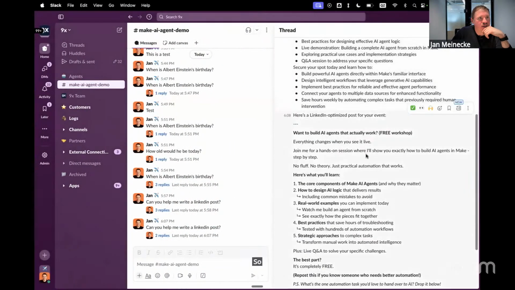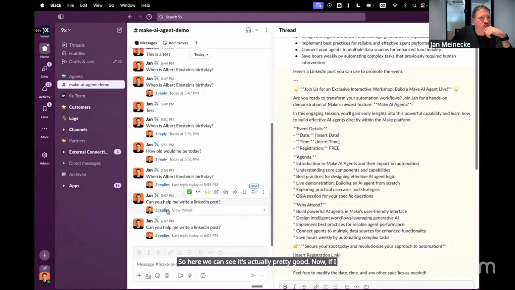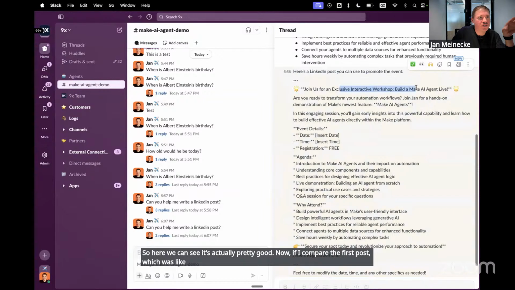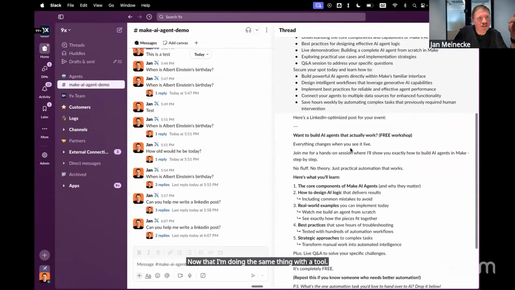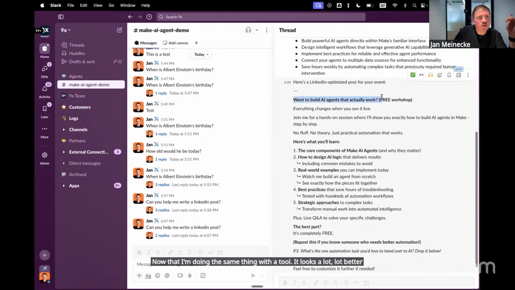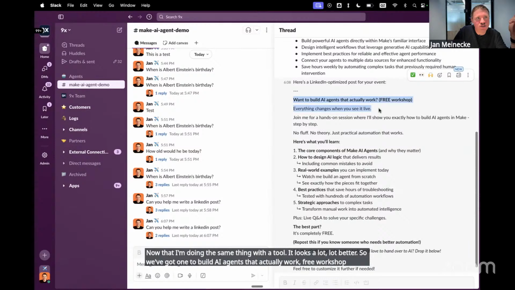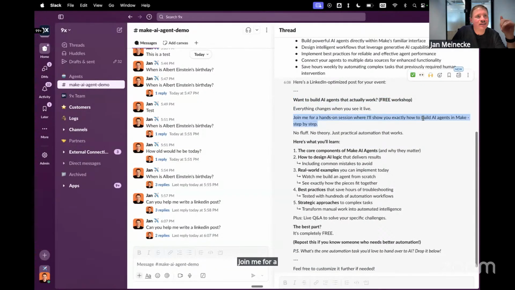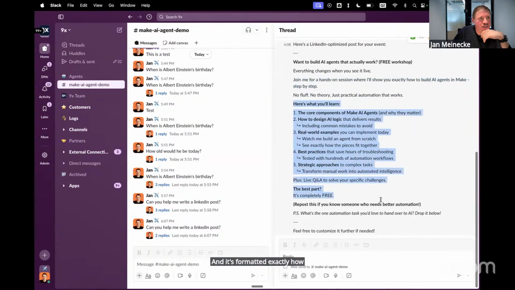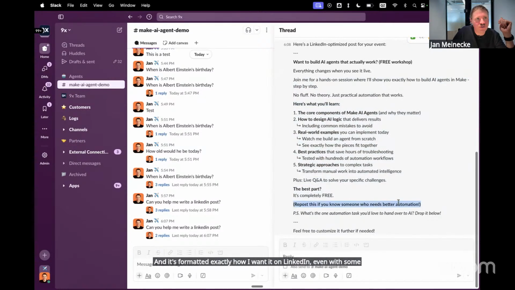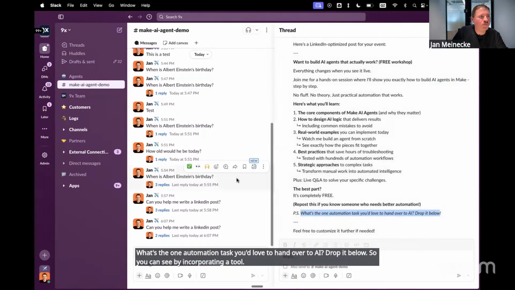So here we can see it's actually pretty good. If I compare the first post, which had a lot of emojis, "Join us for an exclusive interactive workshop," that's not really how I would post. Also, the formatting is a bit off. Now that I'm doing the same thing with a tool, it looks a lot better. We've got "Want to build AI agents that actually work? Free workshop. Everything changes when you see it live. Join me for a hands-on session where I'll show you exactly how to build AI agents in Make step by step." And it's formatted exactly how I want it on LinkedIn, even with some repost. "If you know someone who needs better automation, what's the one automation task you'd love to hand over to AI? Drop it below." So you can see by incorporating a tool, the performance has improved a lot.